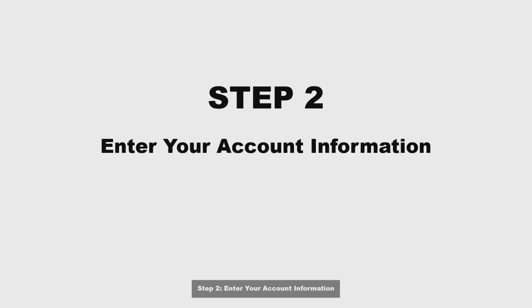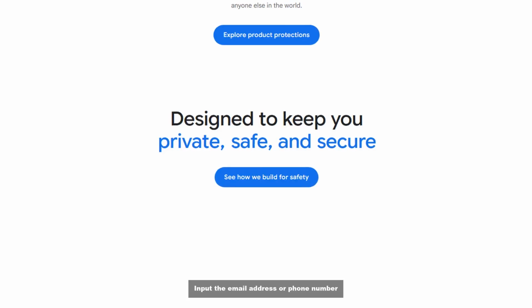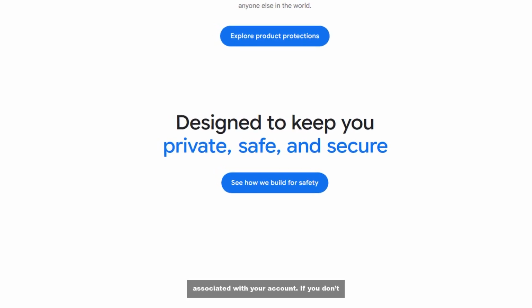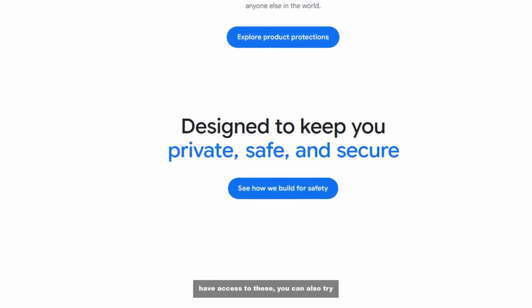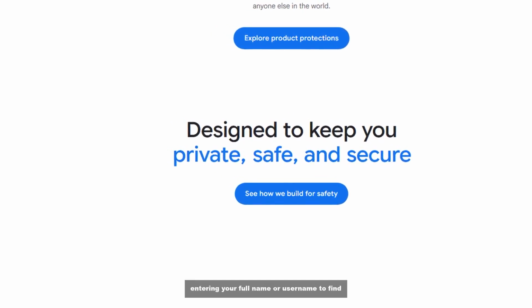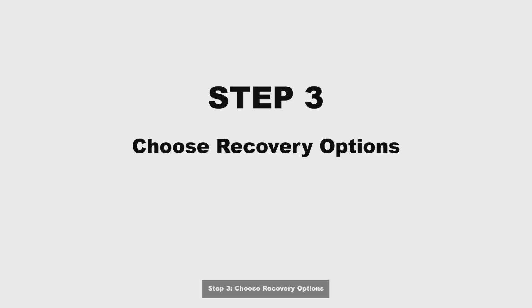Step 2. Enter your account information. Input the email address or phone number associated with your account. If you don't have access to these, you can also try entering your full name or username to find your account.